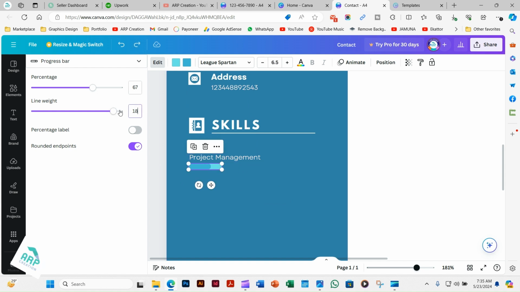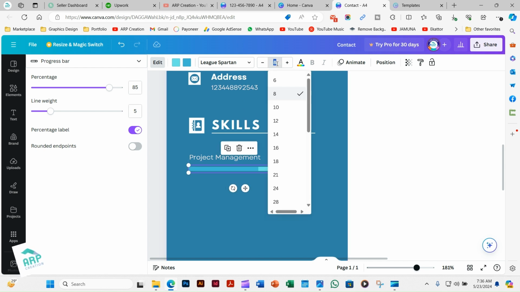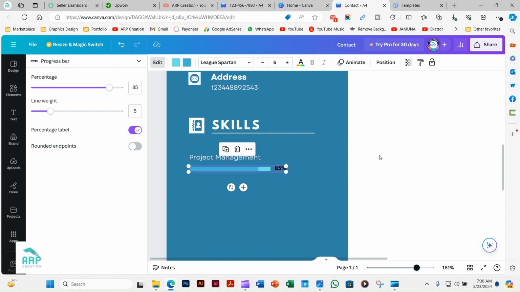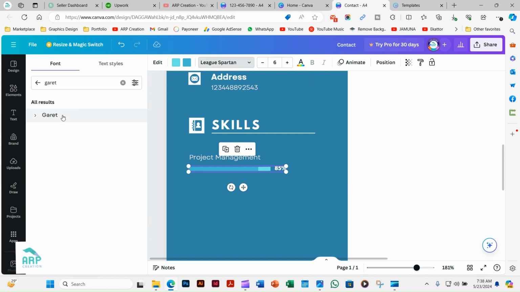Change the line weight to 5 and the percentage will be 85, and click on the percentage 11, check option and uncheck the rounded endpoints. Okay, just increase it. Change the font size to 6. Okay, and change the font color to white. Change the font to Garrett.